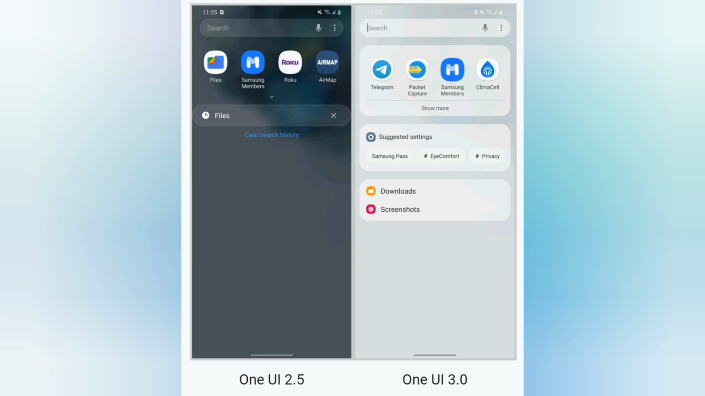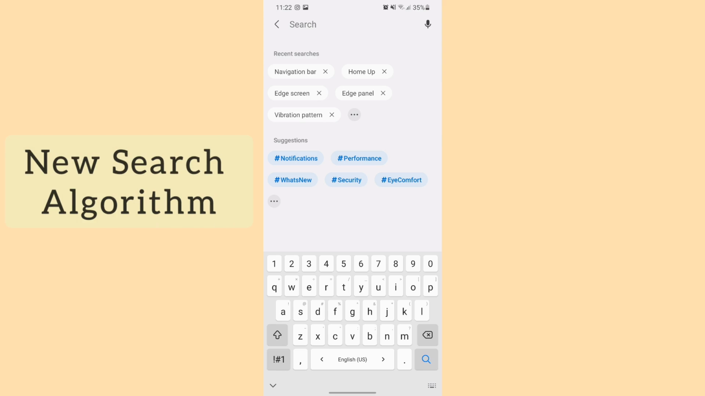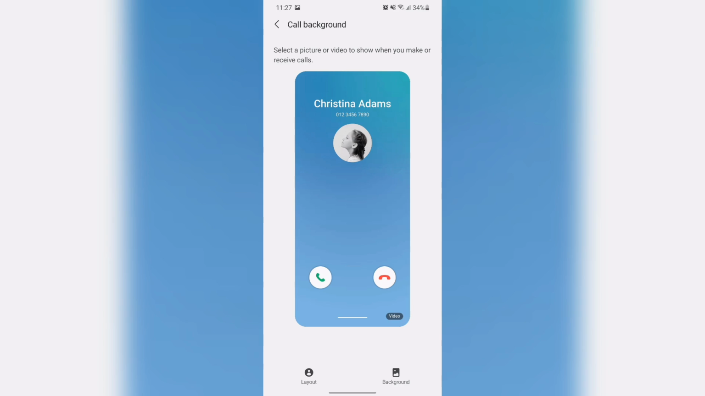Recent searches are now shown as bubbles as opposed to a list, and there's a newly added feature to search settings by hashtags because hashtags were precisely what was missing from your settings menu. #sarcasm. The dialer comes with a bunch of cosmetic changes itself.